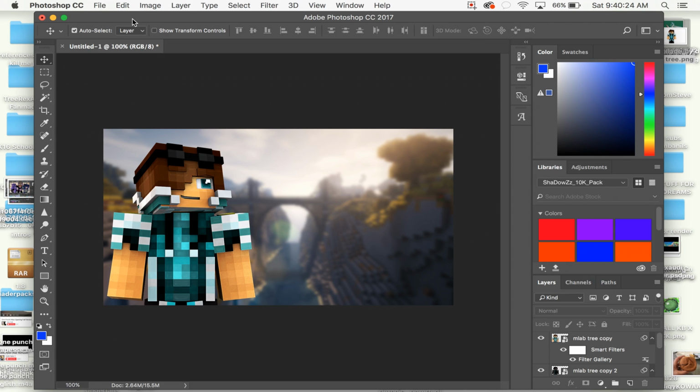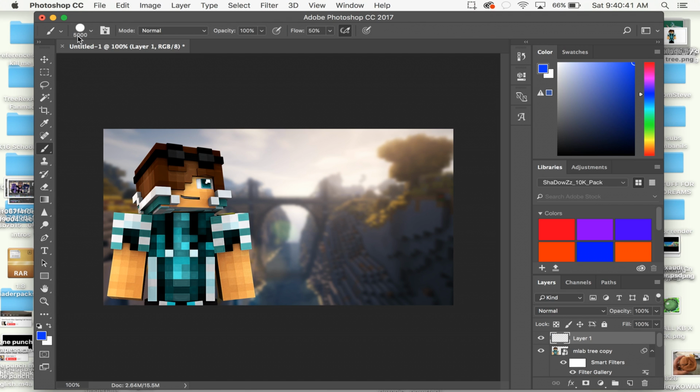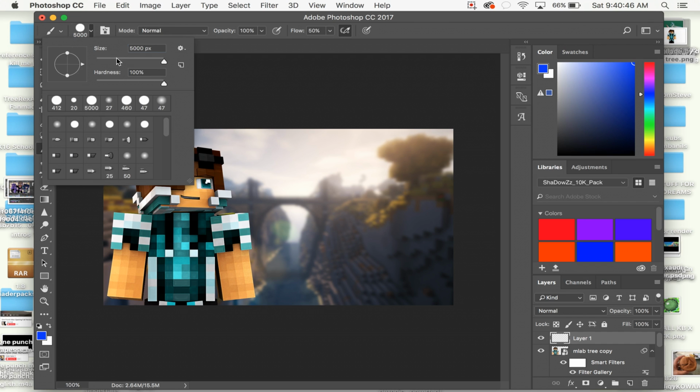Pretty cool. So we've got our render all set up there. Should I add glows? I probably should. So click the top layer, or wherever you want the next layer to be that you're going to create. Click create new layer. There we go. Select the brush, and you can change the size of the brush. Make sure you have hardness at 0 if you want to add a glow effect.